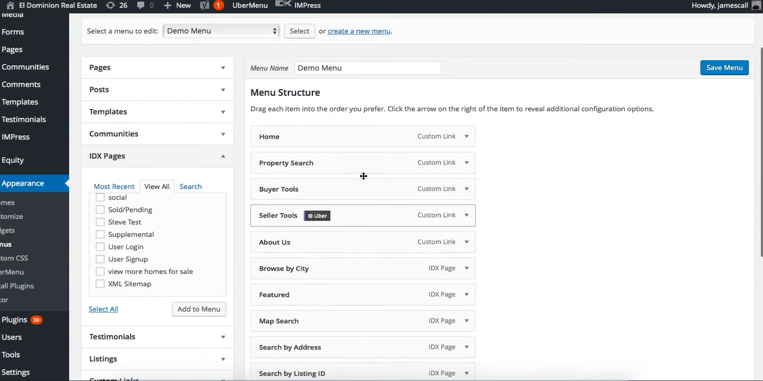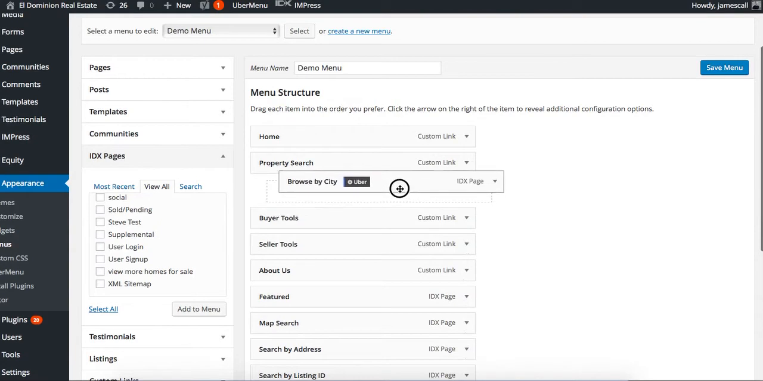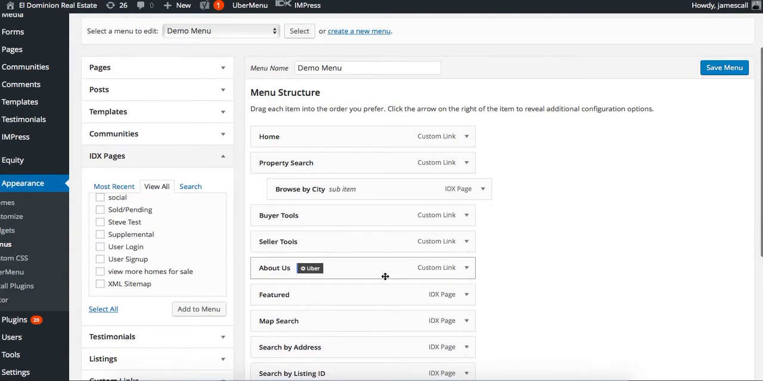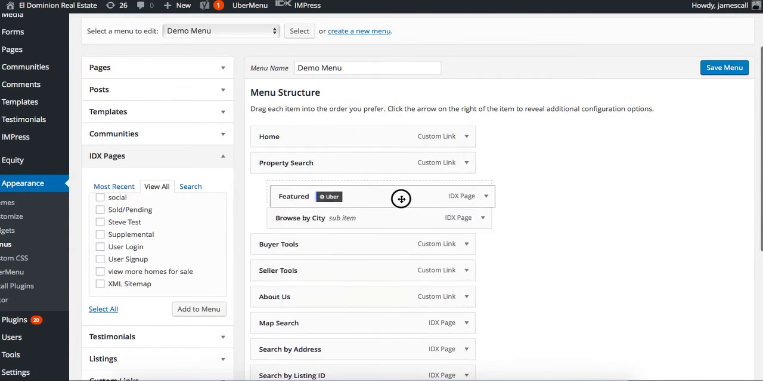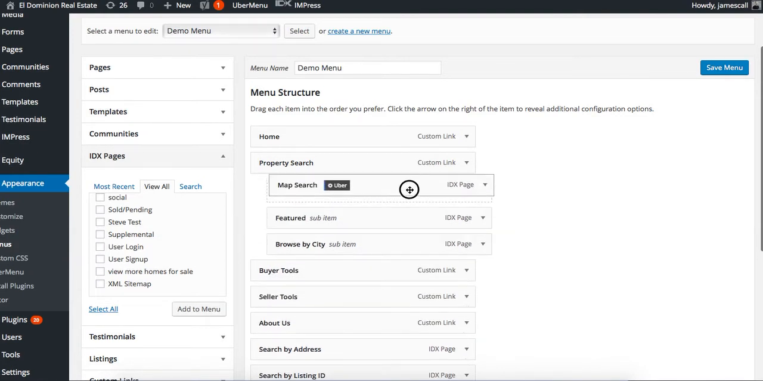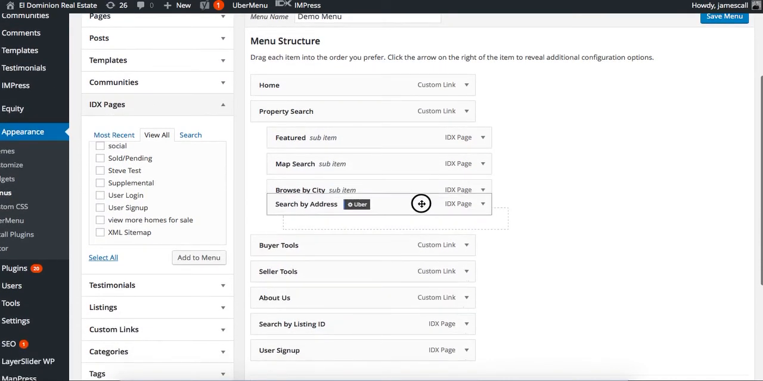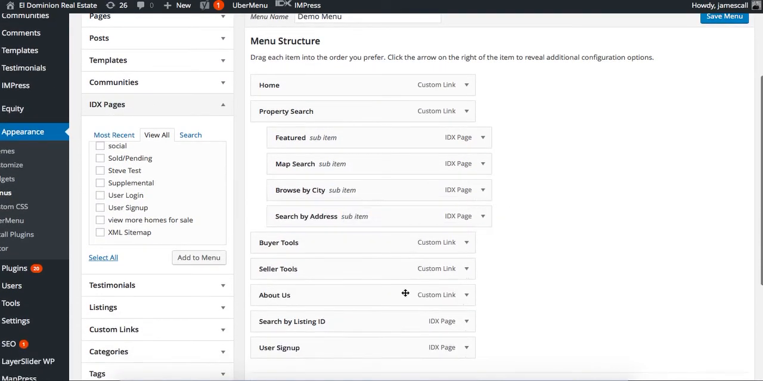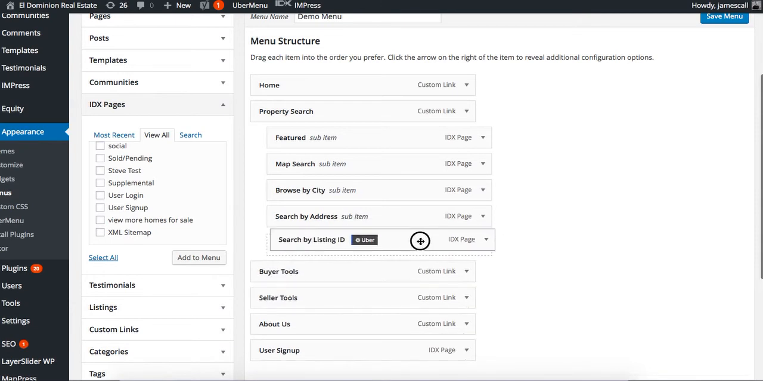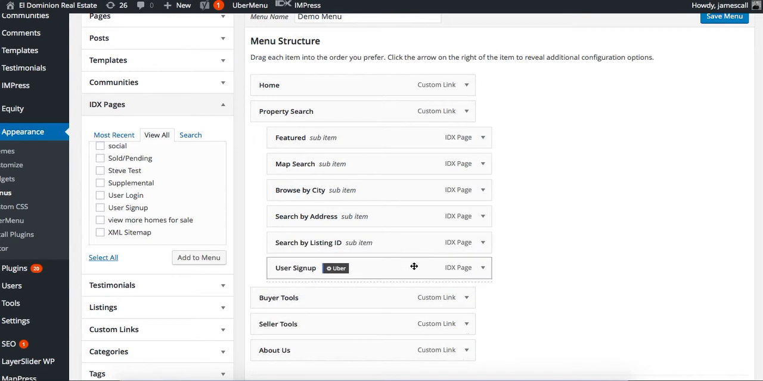So what I'll actually do is I've added all these browse by city and all these things. I'm going to put them as sub-menu items so you can see how this happens. These are our featured listings. And there's the map search. I like that. I'll put that right under featured. Search by address. Let's put that down here. Search by listing ID. And then there's the user sign up.